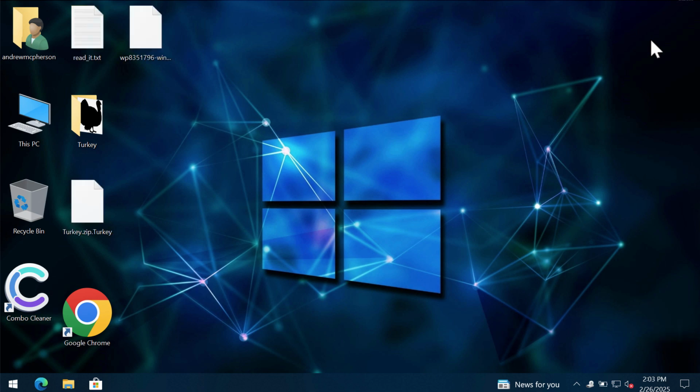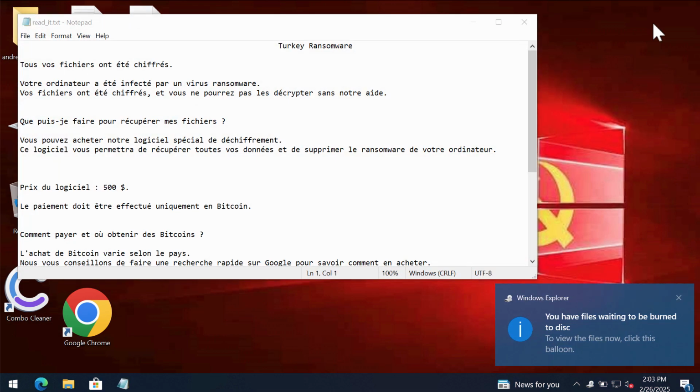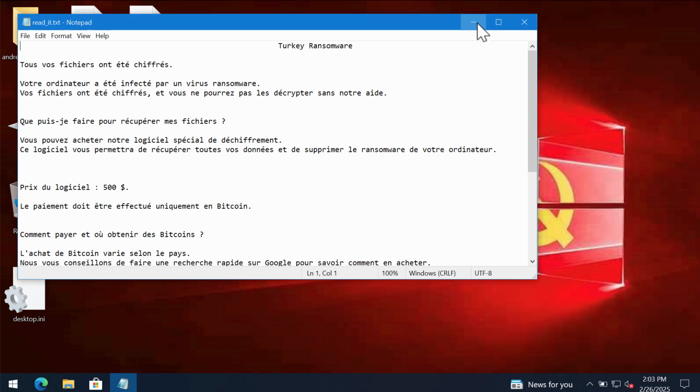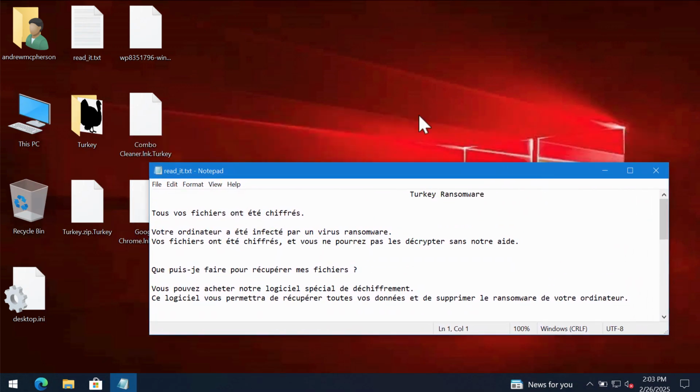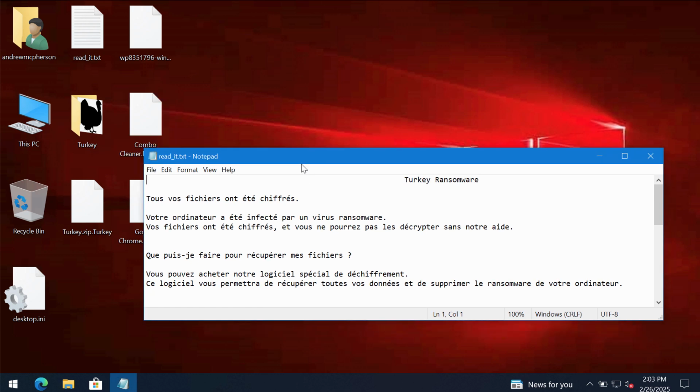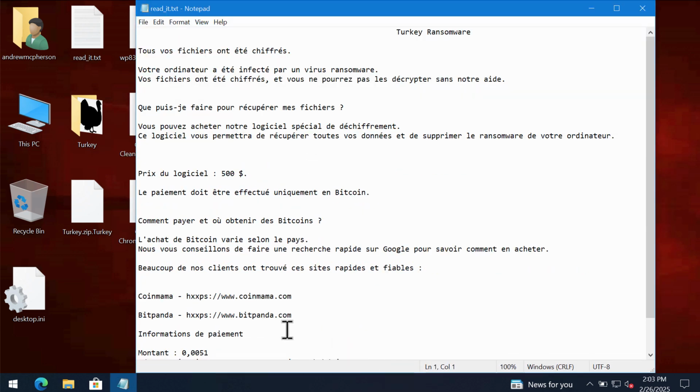As a result, it is impossible to open the files. The ransomware reveals this ransom note. It is in French, by the way. The ransomware also changes the desktop background. It appends the Turkey extension, and it tells the victims to pay the ransom that amounts to $500.